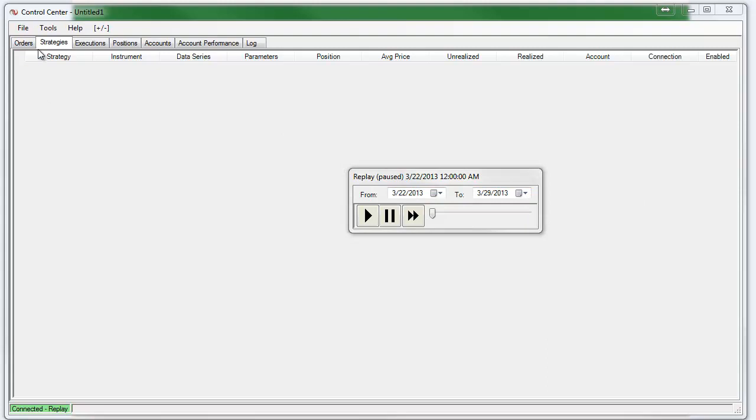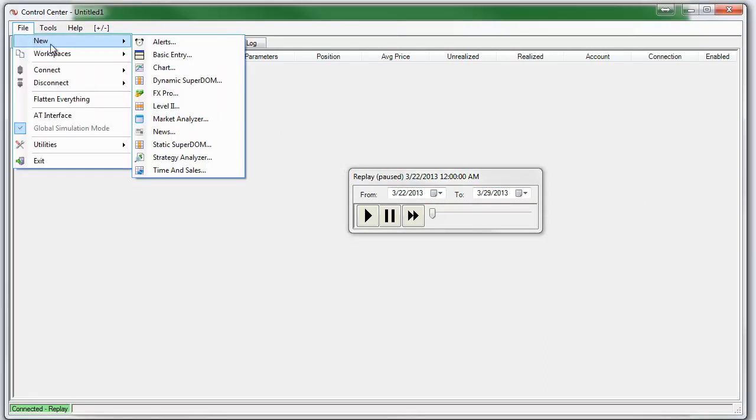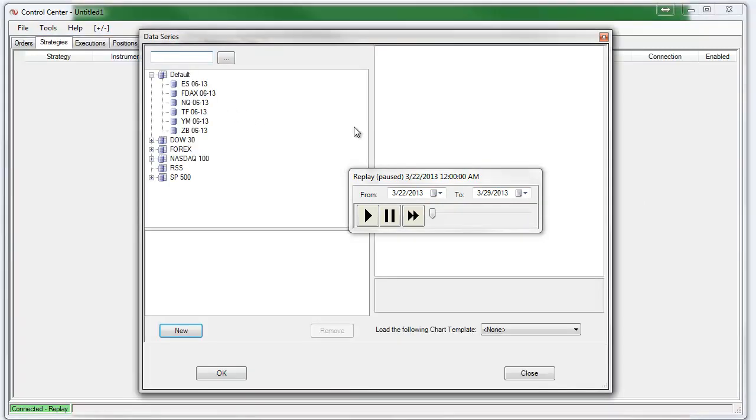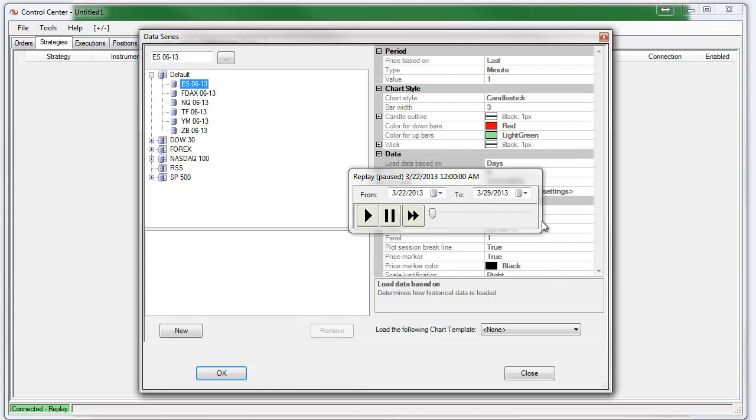So now what we do is go File, New, Chart, and we have to put in our data series from the top. Data series simply means what symbol are we going to be analyzing, what chart data do you want to find out. Now, do you want it to be Forex, do you want it to be Dow, whatever it might be. Default are the ones that we have available here. These are futures contracts. So let's choose the ES because that is the one we downloaded.